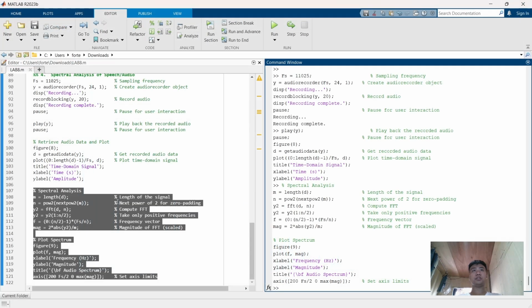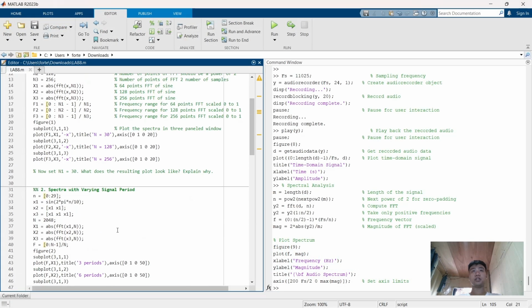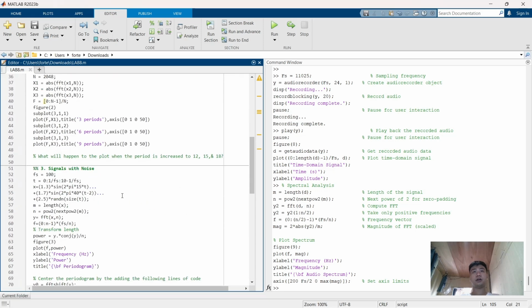So here is my experiment report for laboratory experiment number 8 for the Fourier transform. So this will be the end.